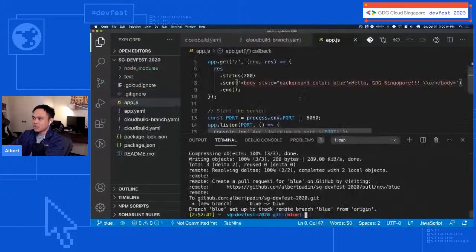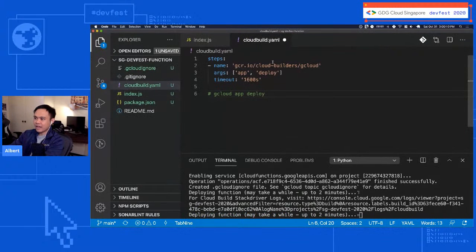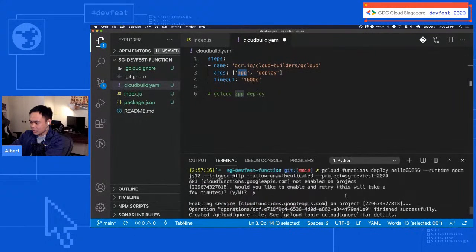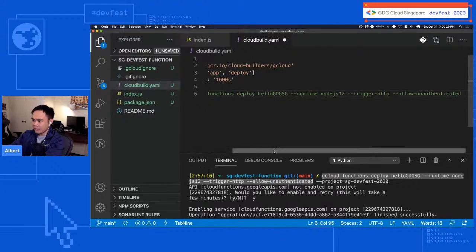Where's SG DevFest 2020? That's good for Cloud Build. Let's copy this. Save that. But instead of running gcloud app deploy, we want to say gcloud, that's the function. What's that function? Where's that? Okay, this one. I want to say this instead. So we want to say that, right?